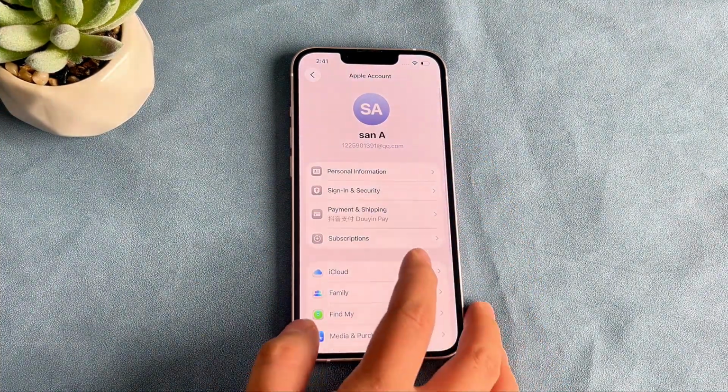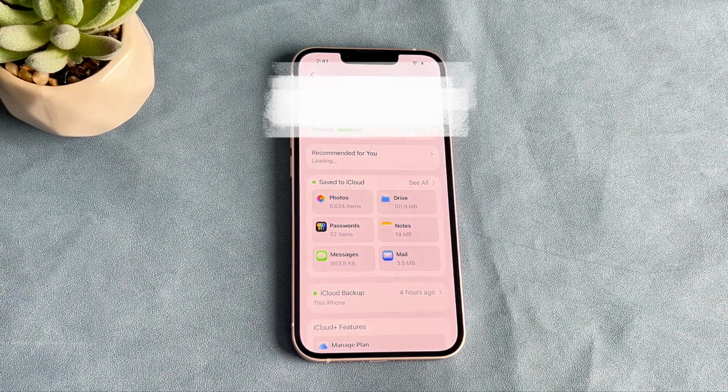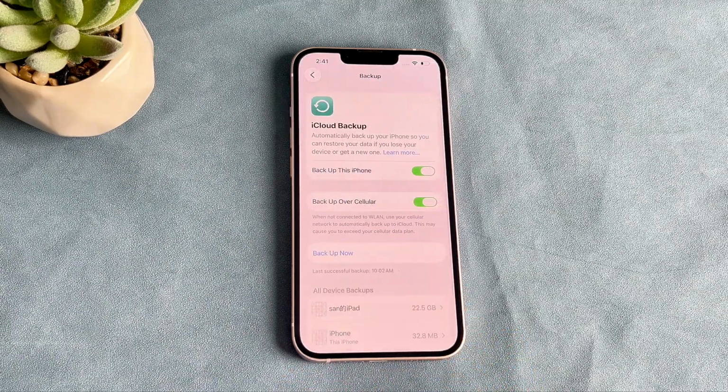In today's video, we're going to show you 3 methods to restore deleted contacts from your iPhone. Let's dive in.